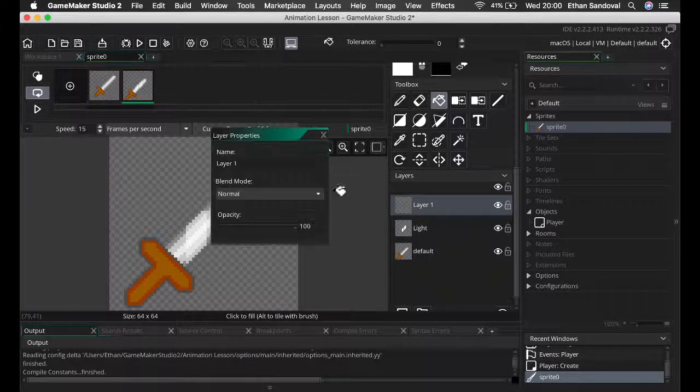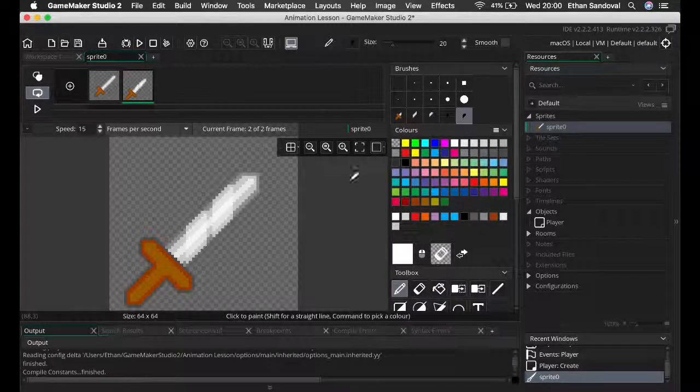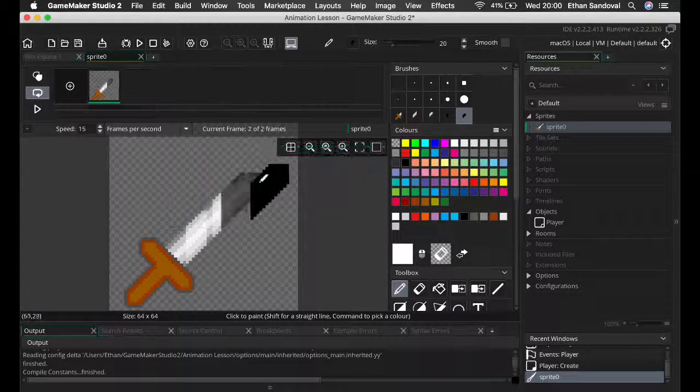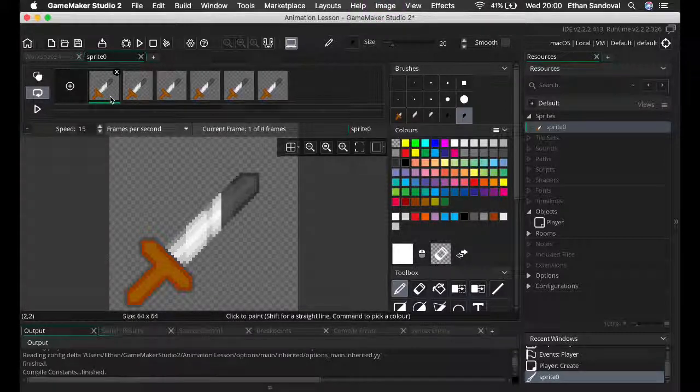Call this one dark, and we can make the tip of the sword darker. So I'll just take this one, and then I'll add it right there. And then see it has dark, and it has a little gray. Then it goes to the shine. And then let's delete that. I'm sorry. So copy this frame, and you can paste a bunch of them.